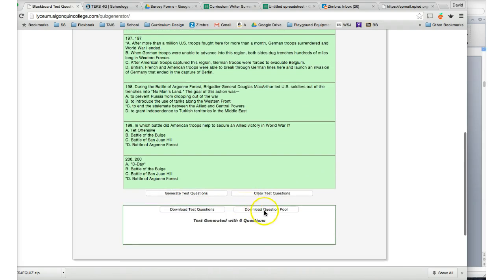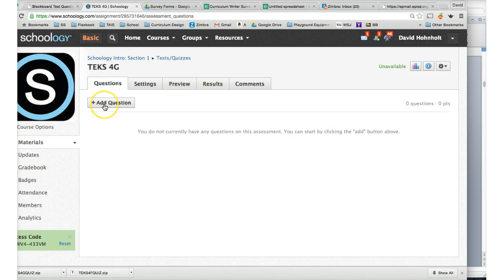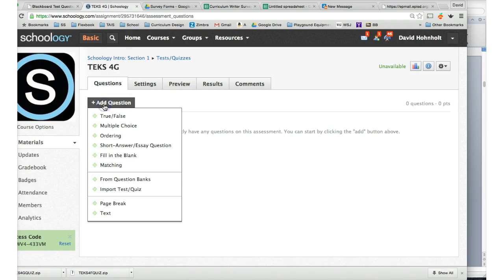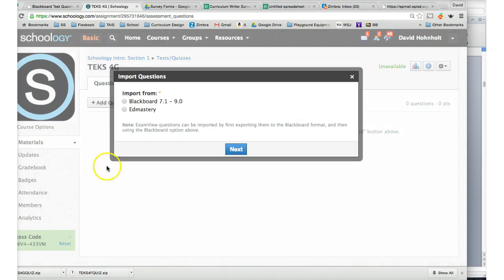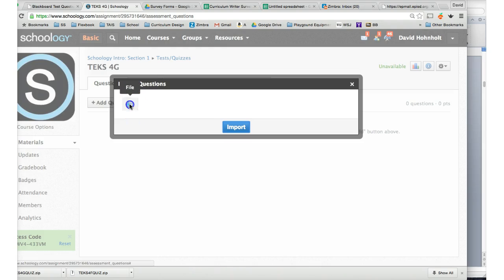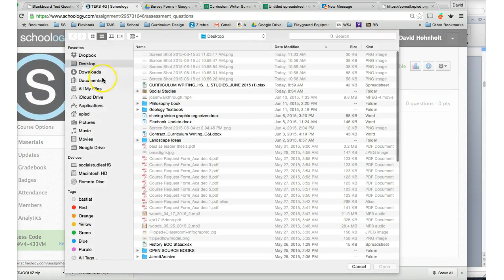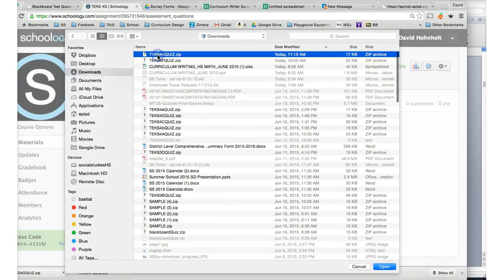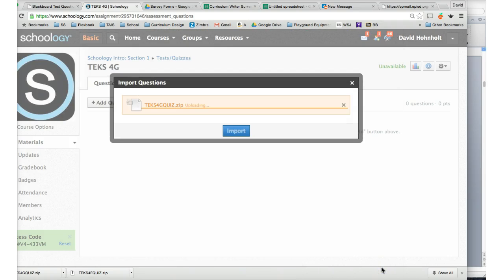Now I'm going to push download question pool. It's going to create a zip file. Then I go back into my Schoology page. I want to push add question, import, Blackboard, and go pull it up under my downloads. There it is.